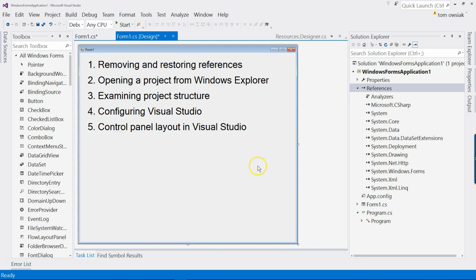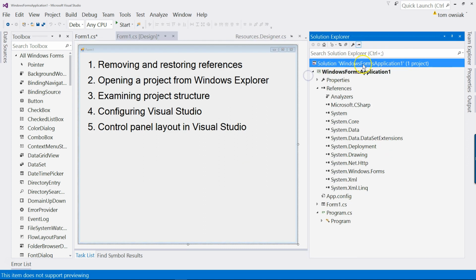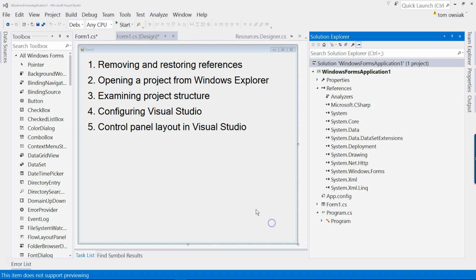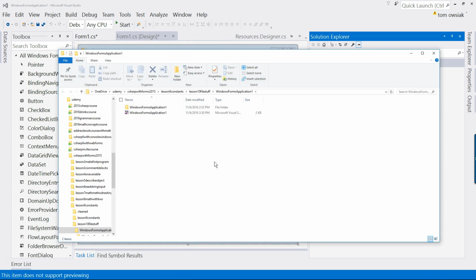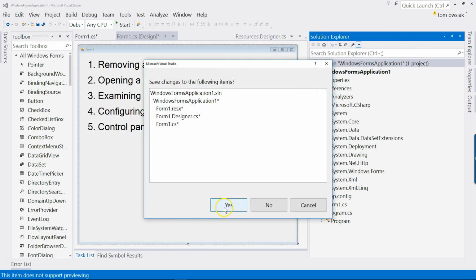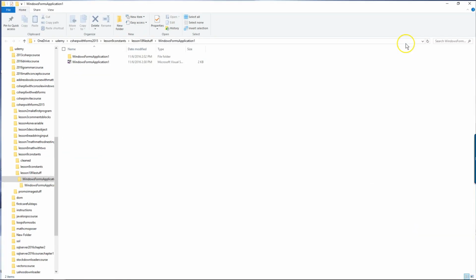Another thing is opening a project from Windows Explorer. So this is our project right here. What we're going to do is this. Right click where it says Solution, and then choose Open Folder in File Explorer. That means Windows Explorer. So that looks like this. And I'm going to do this. I will close Visual Studio, save that, and then I'll open this.